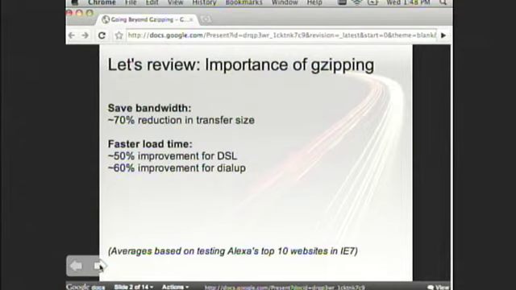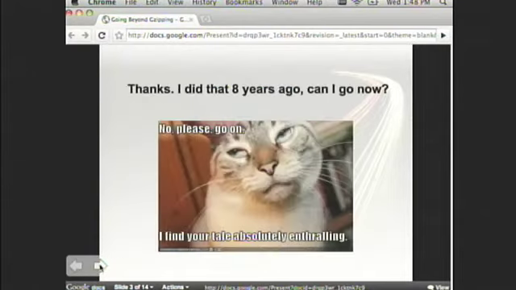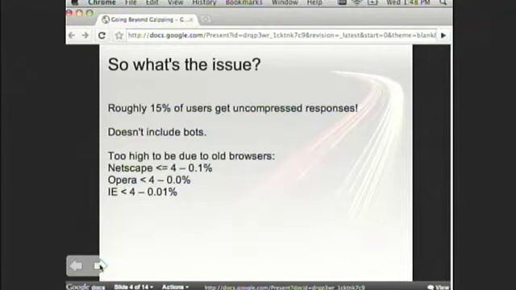So this is really important to do. This is one of the most important things that you can do on your website, and it's so easy to implement. So basically, most of you, I've probably talked about this long enough. By this point, you're thinking, thanks, we all did that 8 years ago. Can we go now? But that's not quite the whole story. Like Steve alluded to, there's actually an issue here. Roughly 15% of users, although you've enabled compression on your web server, are actually not getting compressed responses.